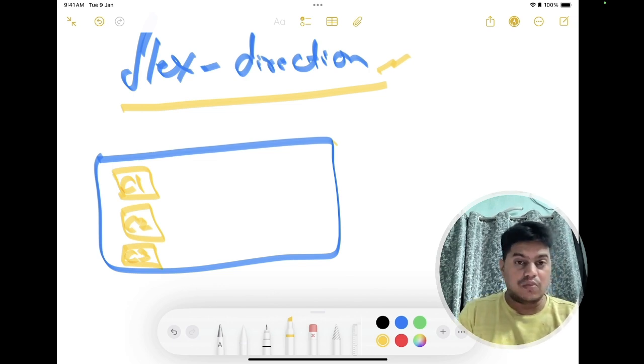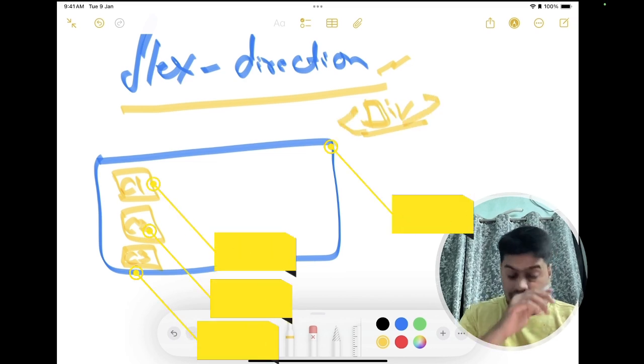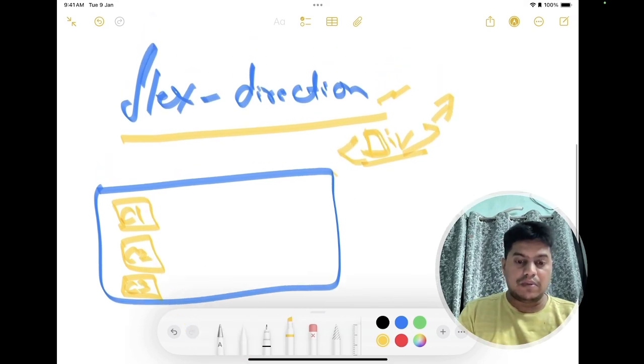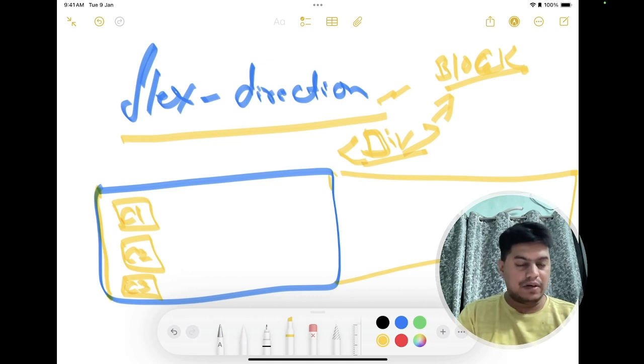All of these elements, the blue box and all three yellow boxes, are div tags. And if you know the levels of elements, div is a block level element, which means that if we have created a div in our document, I'm talking about the blue div, it will take the whole block space available inside the document.